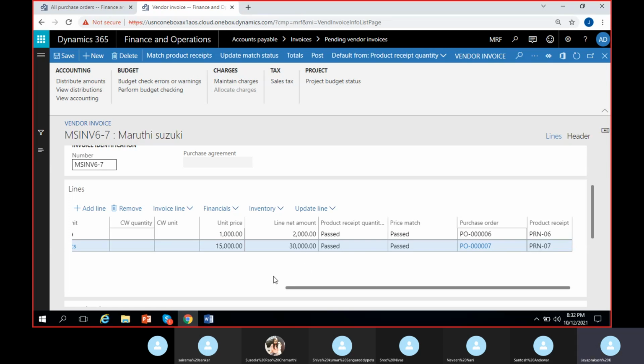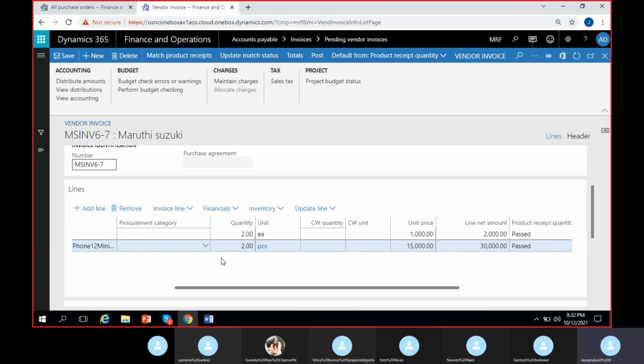I can also partially invoice them if I want to. If I'm receiving only one iPhone in this invoice, and for the remaining iPhone I'll receive a different invoice, suppose, then I can change this quantity from 2 to 1 here, and I can post the invoice for that one quantity. I can post another invoice for the remaining one. I'll just make it 2 again. I just want to post the invoice for both the purchase orders at a time.